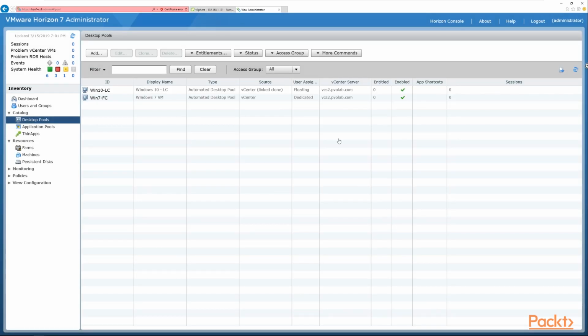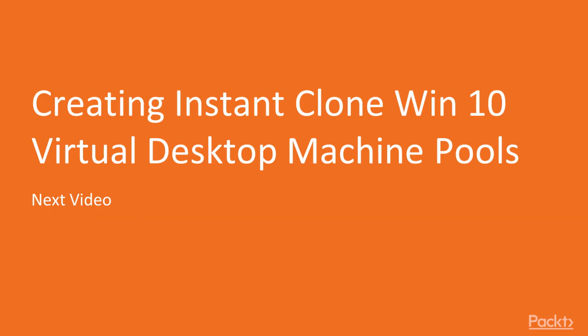So now if we return back to our Horizon administrator screen, we can see here now we have our Windows 10 LC ID. For our desktop pool, it's Windows 10 LC, that's our display name. It's an automated desktop pool, it's a vCenter linked clone, it's a floating assignment using vCenter server VCS2. No users entitled, we'll do that in a later section. The pool is enabled, we didn't create any app shortcuts, and obviously because we have no users entitled, we have no sessions running. So that completes our configuration of our Windows 10 desktop pool. In the next video, we're going to create a third desktop pool, this time an instant clone desktop pool, but again using our Windows 10 virtual image.